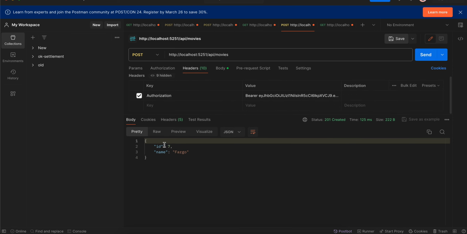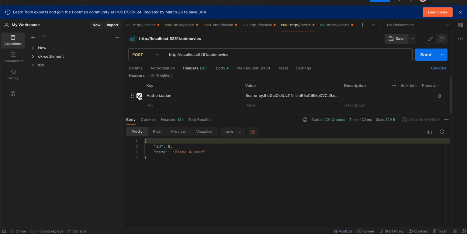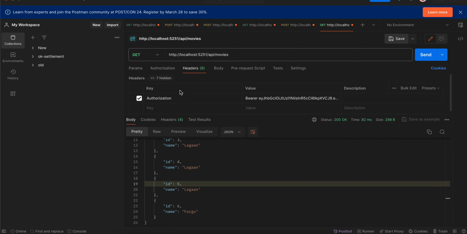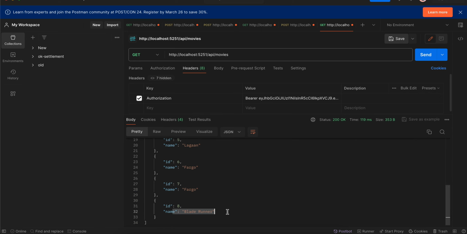So if I pass the token and enter some new name, I guess Blade Runner, and click on send, then I'm able to do it. If I remove this authorization, then I get an error. Now if I want to get all the movies, again I need the authorization here, the JWT, and if I click on send, here you can see Blade Runner was created as well. So that's what we will be covering in this video.